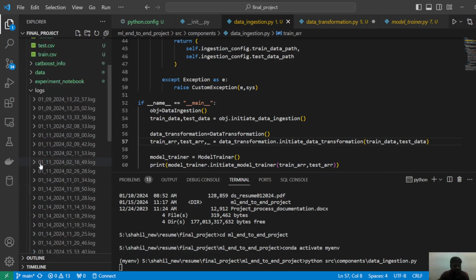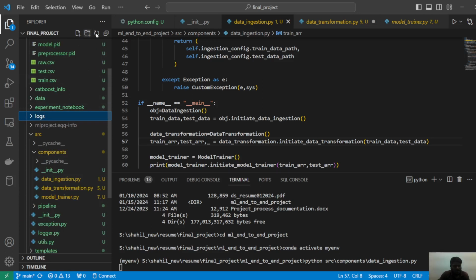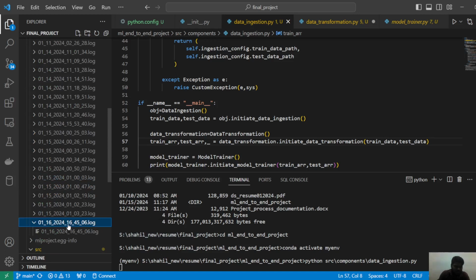You see, and refresh it. It takes time because first of all it does train test split, data transformation, data trainer, all. So the total log is 1645, not 445. I run, it takes time, so I will pause the video and show you the result.